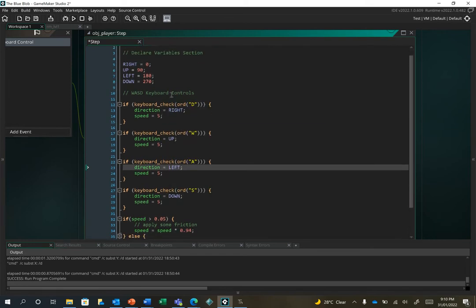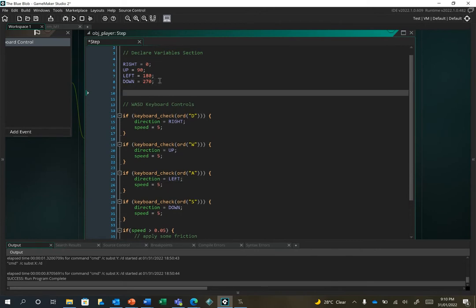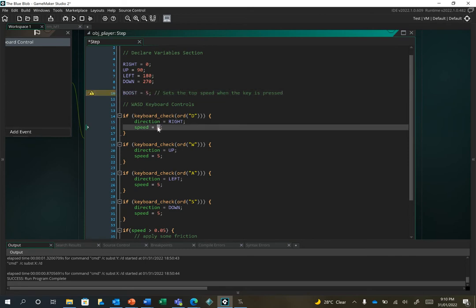Next one I'm looking at, the speed. I'm going to use a variable called boost. And this will be 5. And I'm going to put a comment after this, sets the top speed when the key is pressed. Okay, so that's just so I know what I'm doing there. And once again, it's got a little thing there. So let's just use boost, and we can use it multiple times. Boost there.